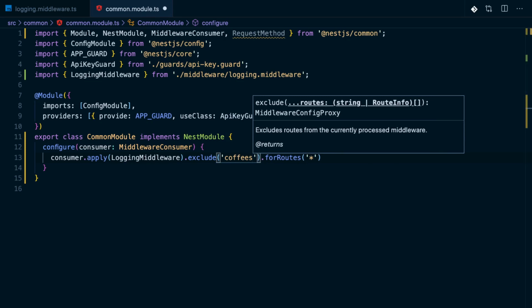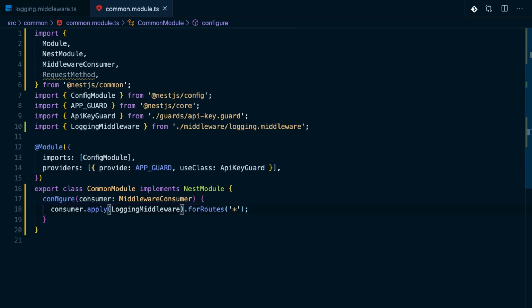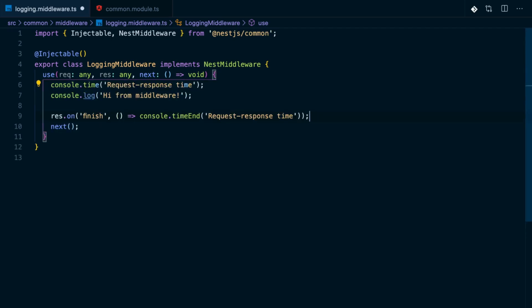Now that we've looked at a few of the options available to us here, let's revert back to our original for-routes wildcard since we want to bind the logging middleware to every existing endpoint for now. Let's open up the logging middleware file again and add some additional functionality in here. For a fun example, let's calculate how long the entire request response cycle takes by using console.time. Note that this calculation will include the interceptors, filters, guards, method handlers, etc.